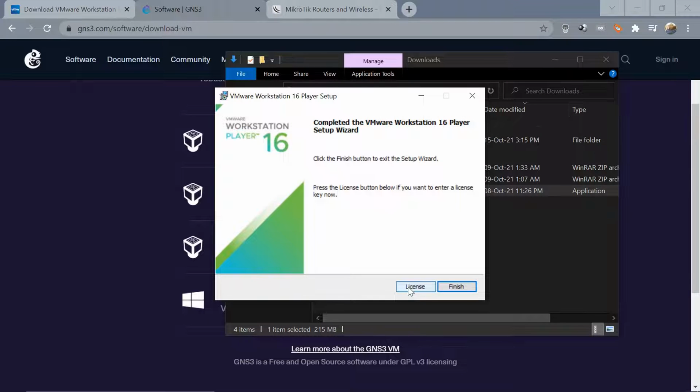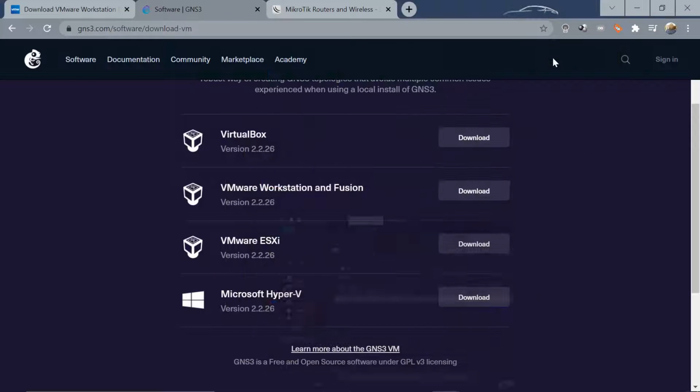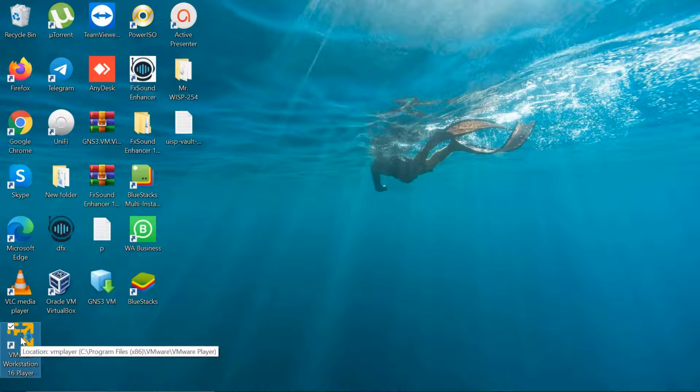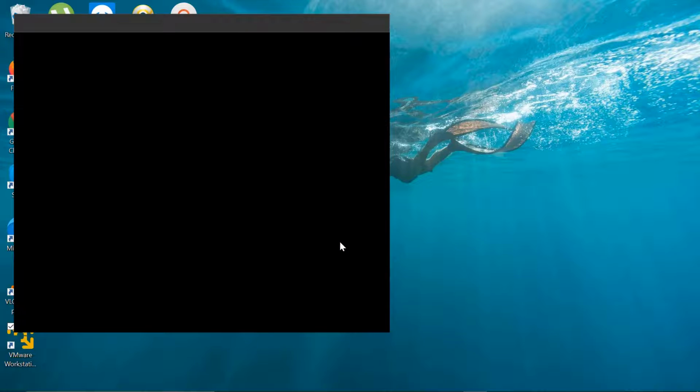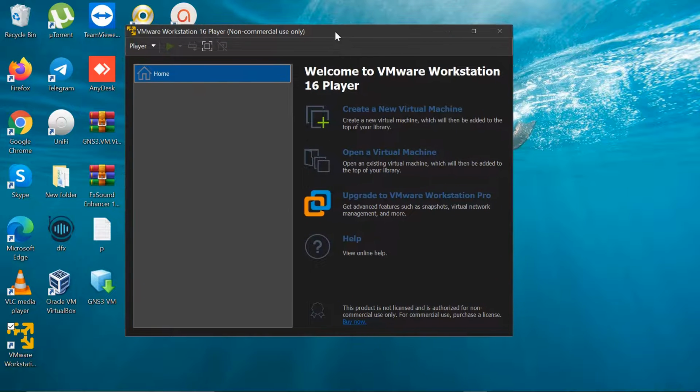It's done. So what you need to do is just click on finish, and then we need to open up VMware Workstation. It's already on your desktop, so you just double click so that it opens up. Yes, there it is, it's opened up. The next thing you want to do is add your virtual machine, and your virtual machine is now going to be your GNS3.